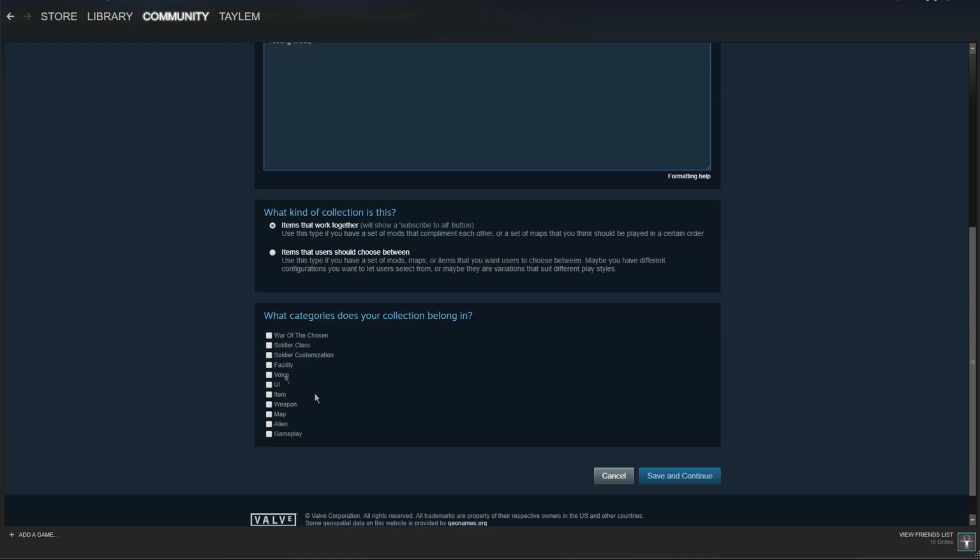Alright, now what categories it belongs in. You don't really have to do this unless you're planning on publishing it public. If it's just for your own private use, you don't need to worry about any of this down here. But if it's for public consumption, go ahead and click everything that will apply to this particular list. You know, it's for War of the Chosen. Does it have custom classes, cosmetics, the ability to alter the physical appearance of your soldiers, etc. We're not really going to worry too much about it, and just save and continue.